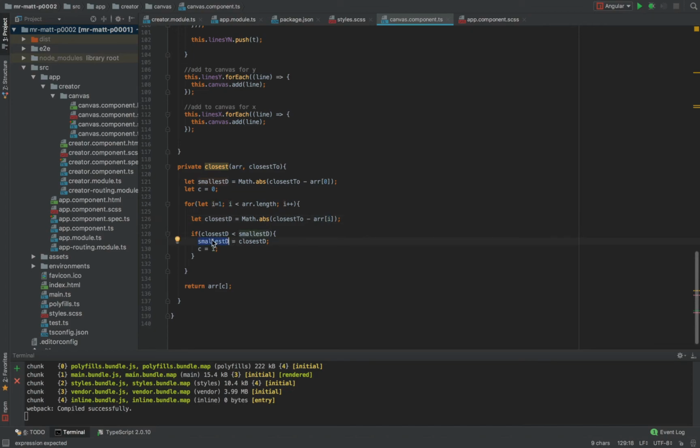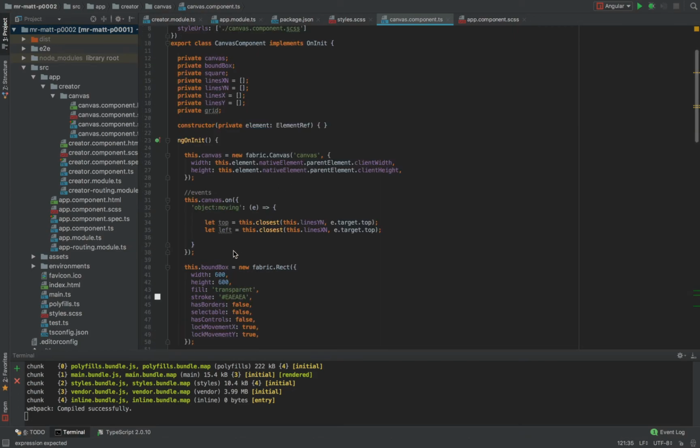That then means that now the smallest value is the new smallest value, essentially. And we then set c equal to i, because c represents that individual new smallest item in the array. And we return it. And then you end up with a left and top value closest to the ones that are in the array. And the array is created from the lines that are on the grid.